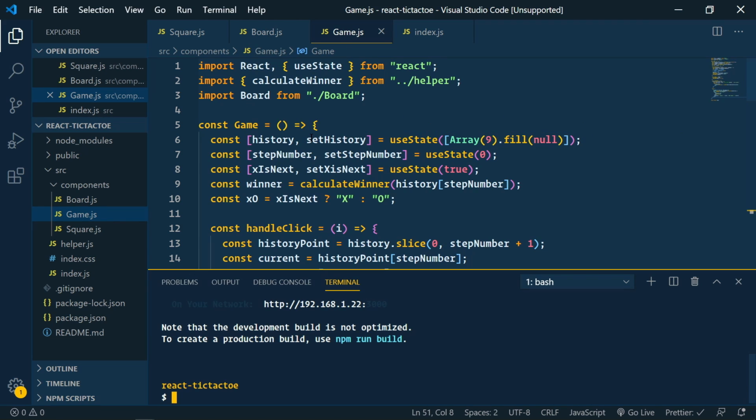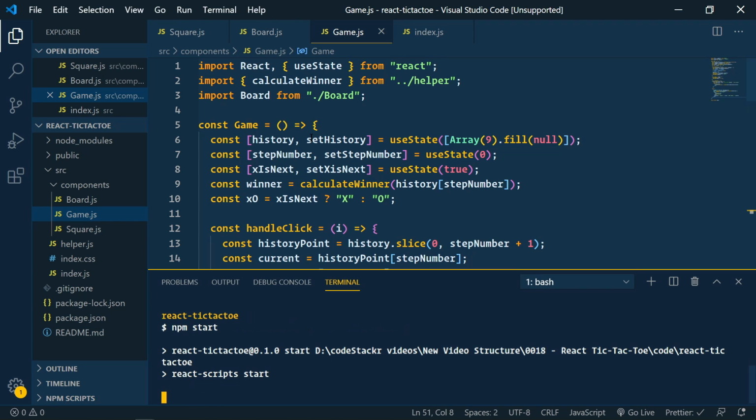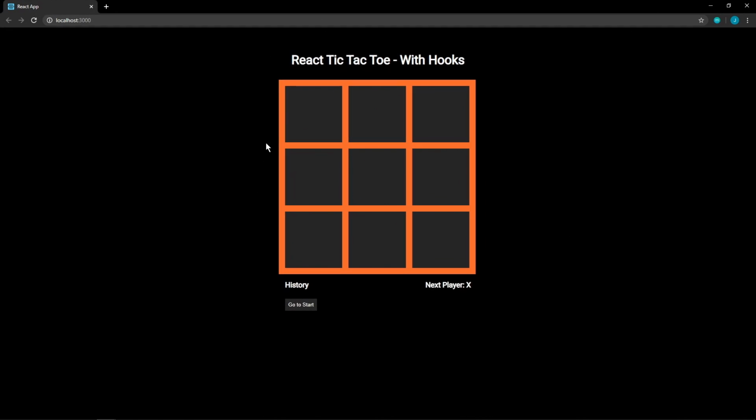All right, let's open up the terminal, and let's npm start and see what happens. All right, this is looking okay. Let's see if it works. All right, there's an X, and now we have a new history. So we say go to move 1. Next player is O. There we go. Here's our next history item has just popped up. Now X is next. There we go.